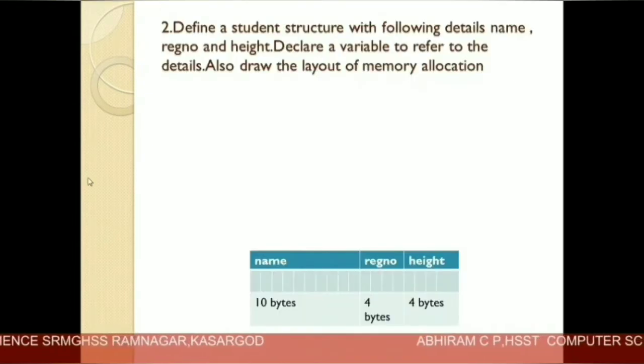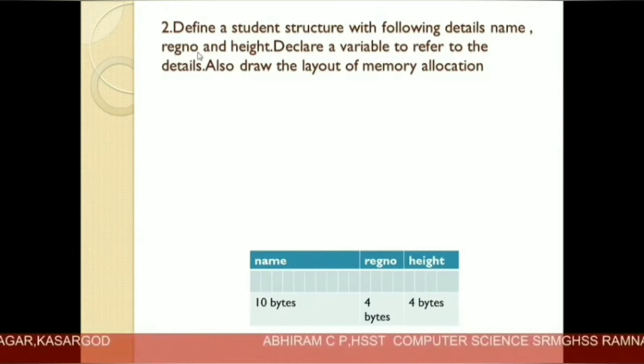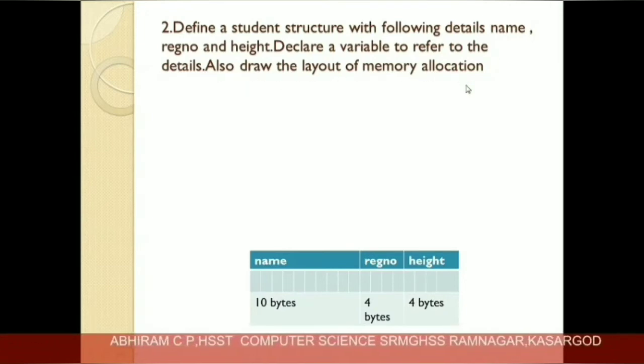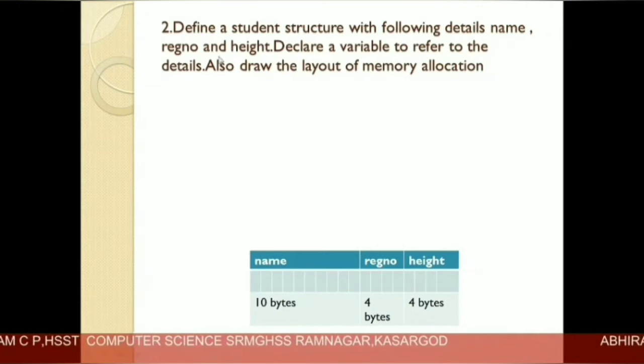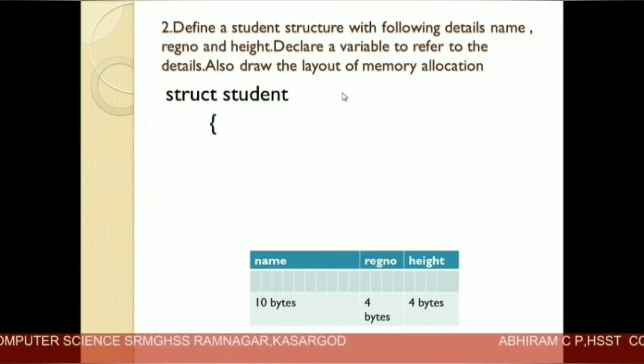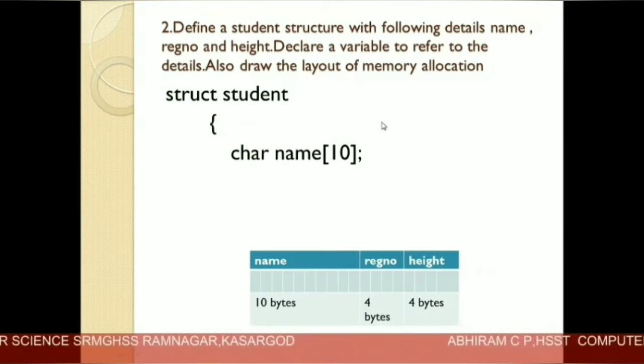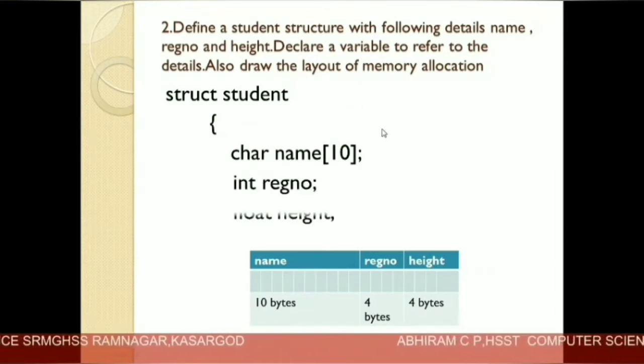Right. Now the second question. Define a student structure with the following details: name, register number, and height. Declare a variable to refer to the details. Also draw the layout of memory allocation. First, we have to define a student structure with the name, register number, and height. See, struct student, char name[10], int register number, float height.